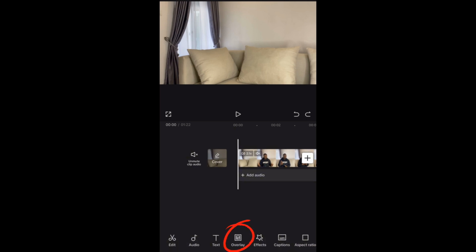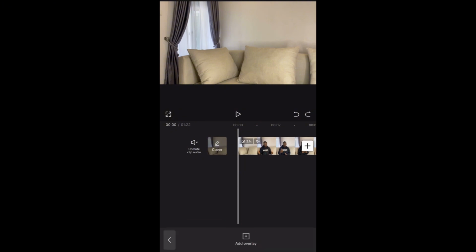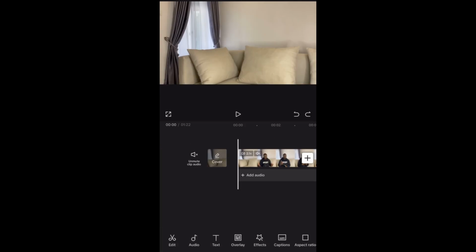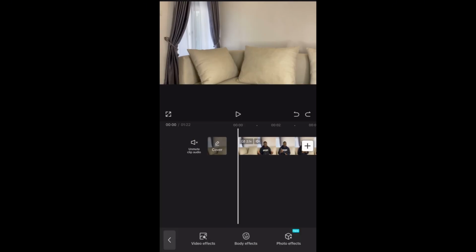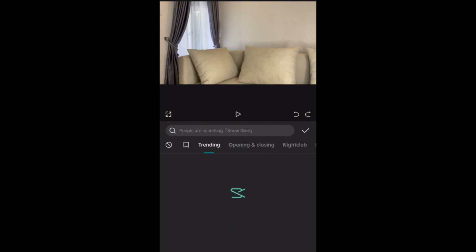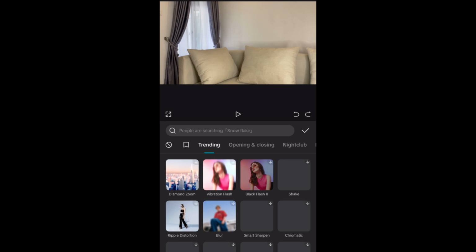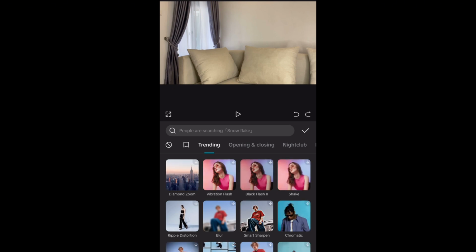You can see overlay. I already talked about overlay, right? When you click on overlay, just add overlay. You can add any other video like over there. So here is effect. They have video effect, which if you need an effect in your video, you can just select any effect you need right here.